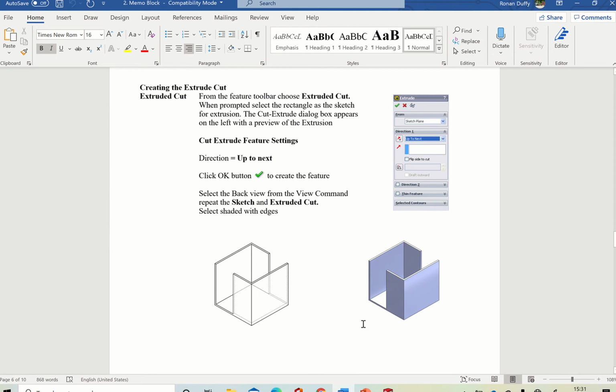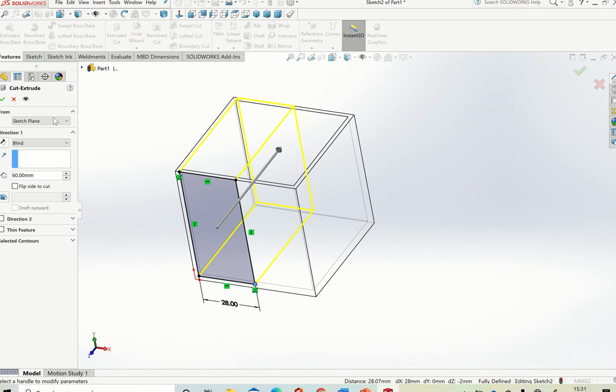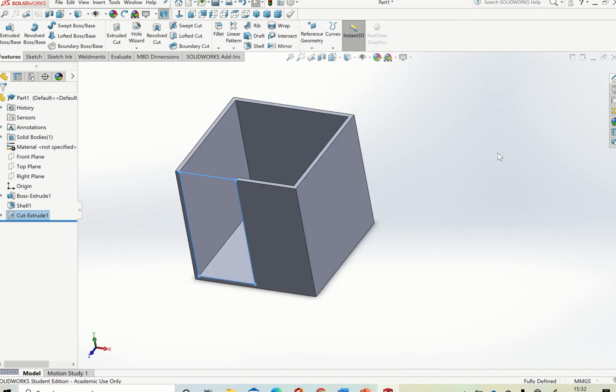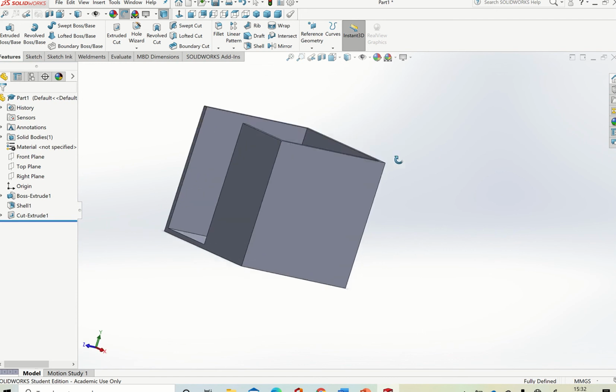And the direction is up to next. So this is the direction here, and I'm just going up to next. That just basically means that it's only going to cut this surface, and once it hits the next surface, it's not going to cut anymore. So I'm happy with that. And if I go back out of hidden lines visible, you'll see that that's the first cut.